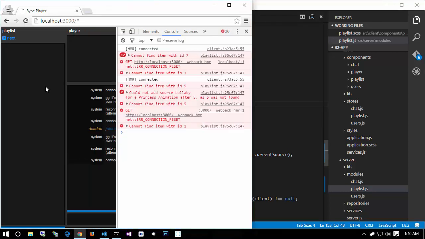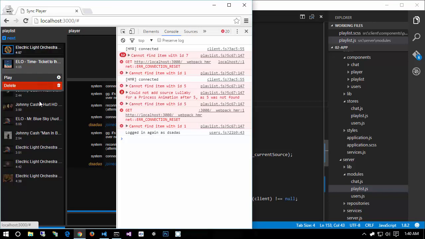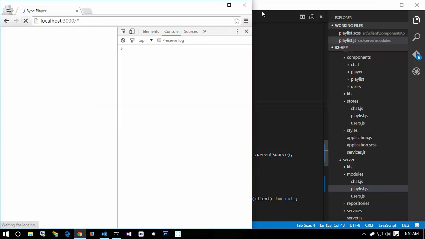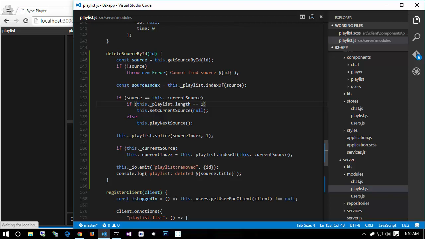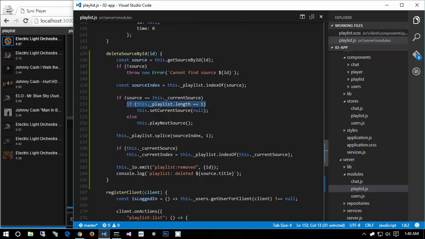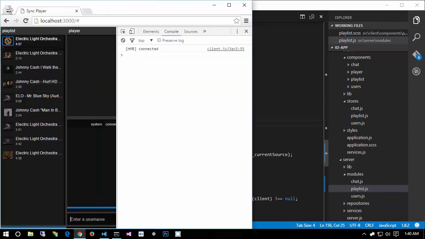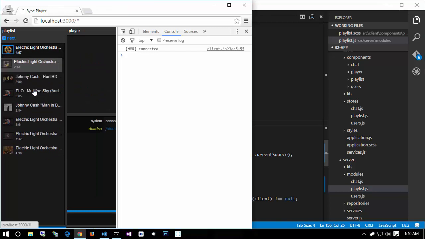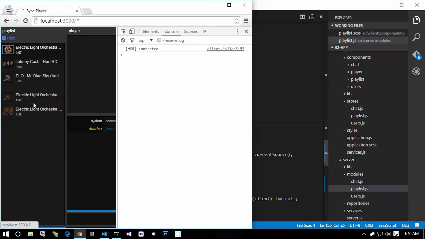I'm sure you guys are just sitting there laughing at all of these tiny little logic issues. So if the length equals 1, that means by deleting that item from the playlist, it's going to go down to 0. And if it goes down to 0, we want to set the current source to null. Otherwise, we want to play the next source. So again, if you can, always hire good testers, because they're the kinds of people who will always track down these issues for you and make sure that you fix them. And we're back in business.